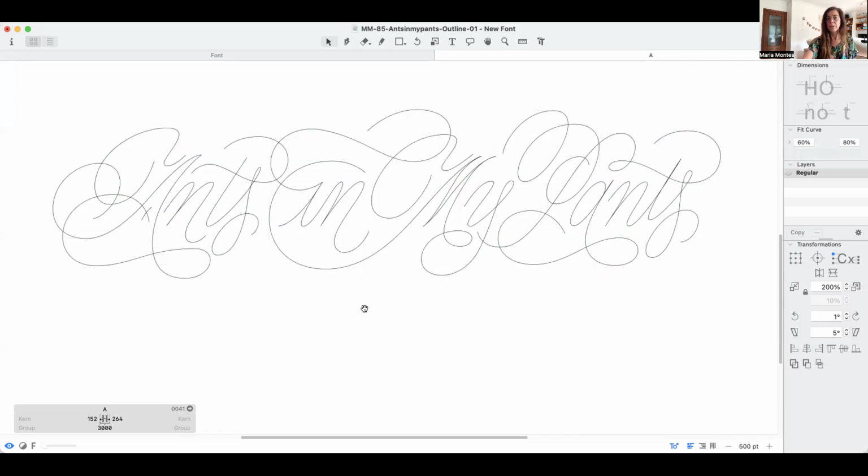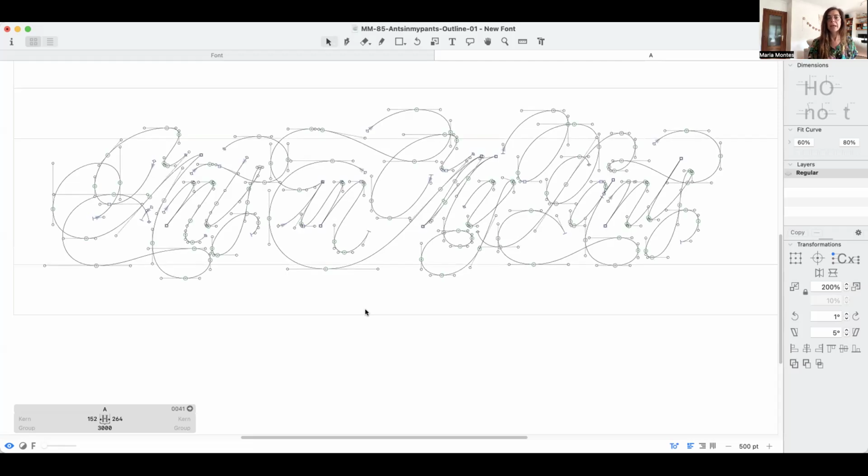So this takes a while if you are not familiarized with vectorization and if you're not familiarized with this type of lettering, but it is a very handy exercise because it's actually teaching you how to see very clearly. The more you draw vector curves, the more you start seeing the curves.